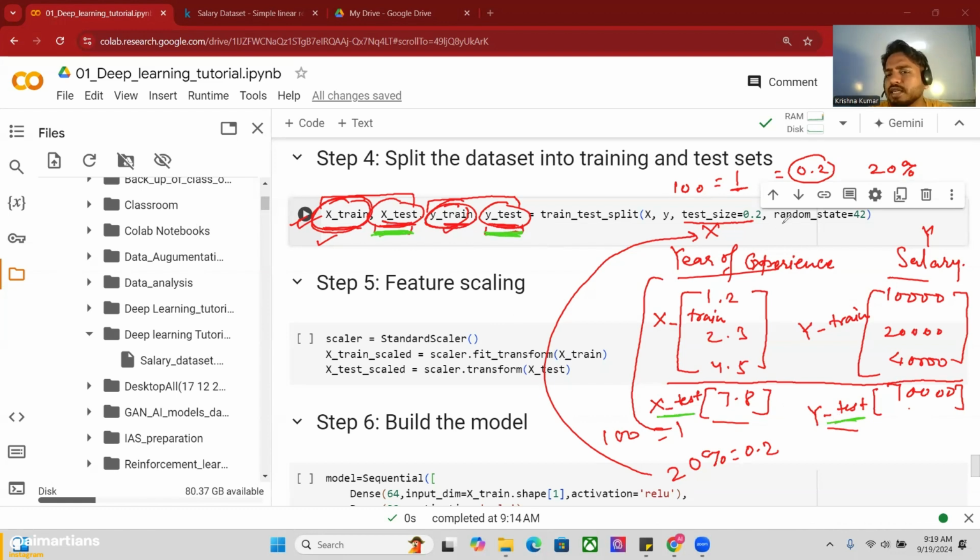And what is this? Random state 42. Each time we run this cell, if I do not mention it, let's say I'm removing it, and I start running this, the sample of X train and Y train may change. Maybe this will go up and this will go into X test. So it always changes if you do not mention a static value there, a random state value. Random state 42, this value may be anything, not minus, but 1, 2, 3, 4, 5, 6, 7, anything you can mention.